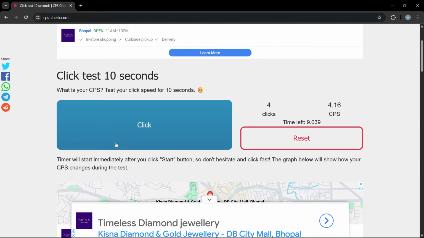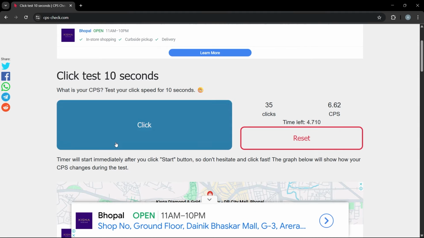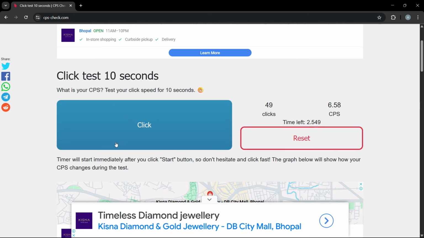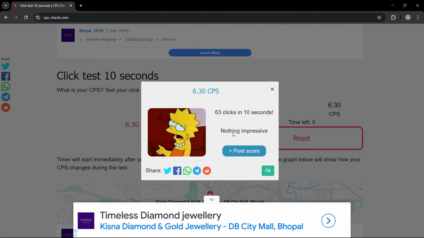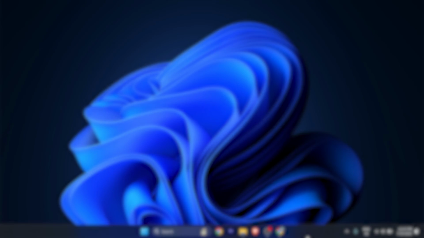Let's just try it. Now I'll start clicking, and after 10 seconds it will tell me how my mouse performance actually is. Now you can see currently it's saying nothing impressive, but I have 63 clicks in 10 seconds, and you can check yours here.